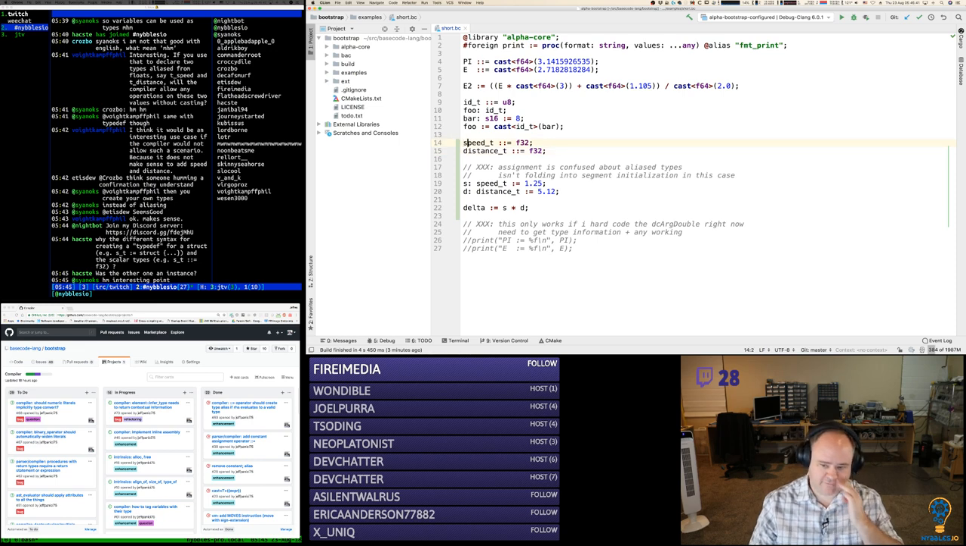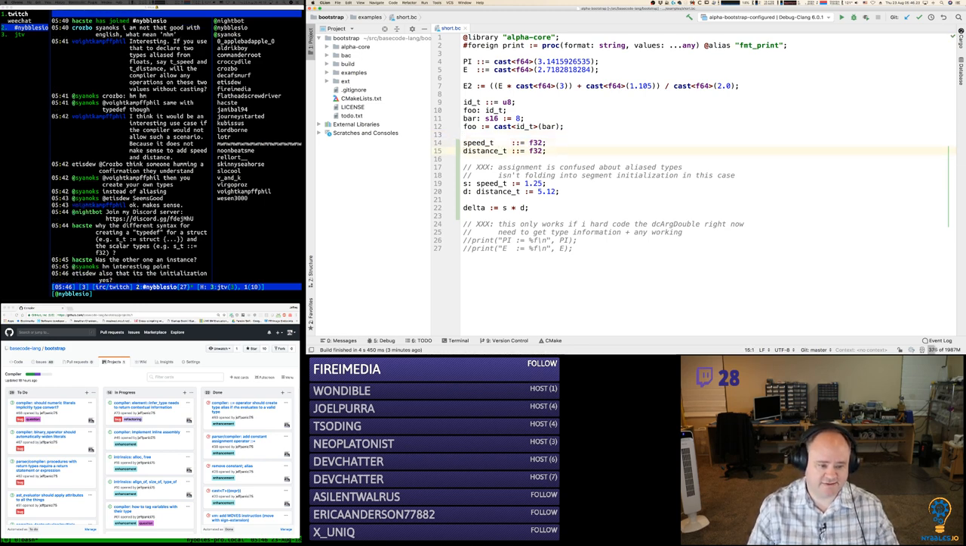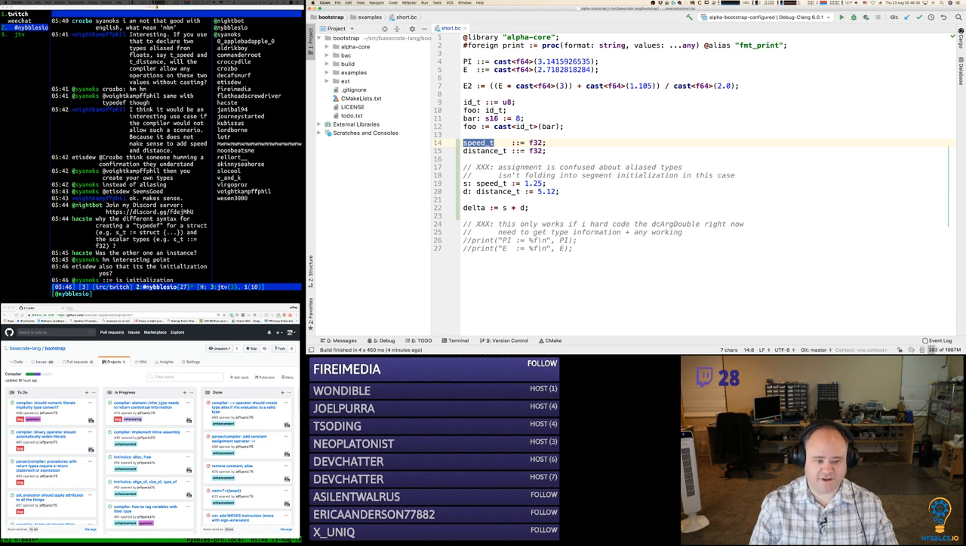Okay, so let me see if I can explain this. So the constant assignment, right? That just means that once speed T has been assigned whatever's on the right-hand side, it can't be changed, okay? The single colon equal means that the variable on the left is mutable. This is assuming you're creating it all in one, okay? So if you pre-declare it and then choose an assignment, that's a slightly different syntax. Now, the reason I'm using the constant assignment for type aliases is just because you typically don't want to change that on the fly. You want that to be that thing, right?